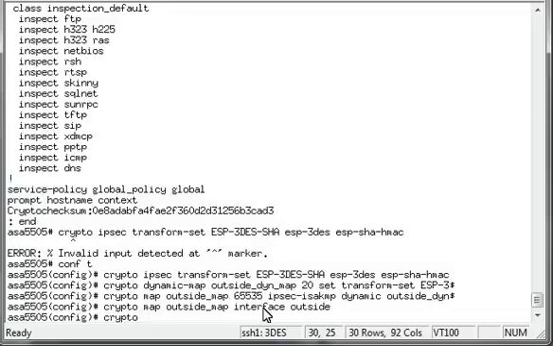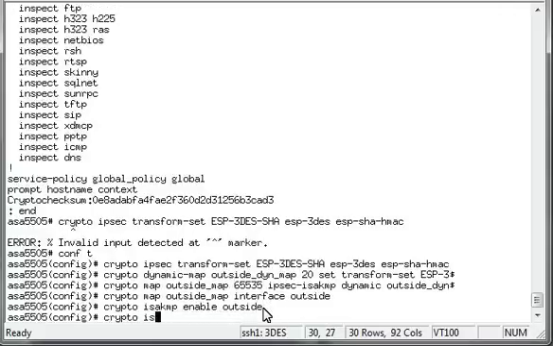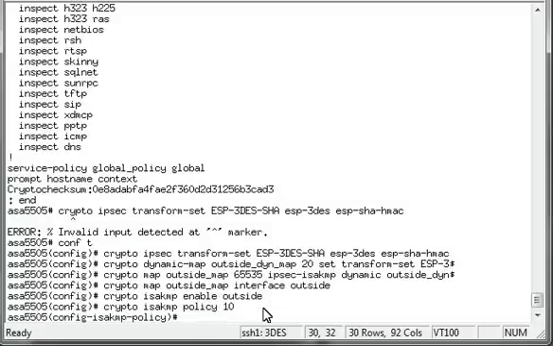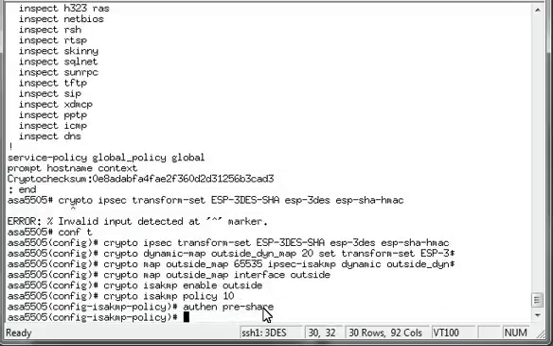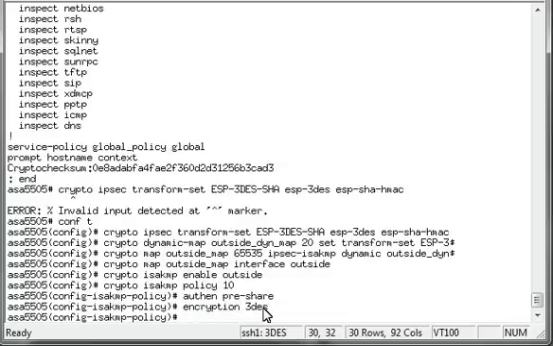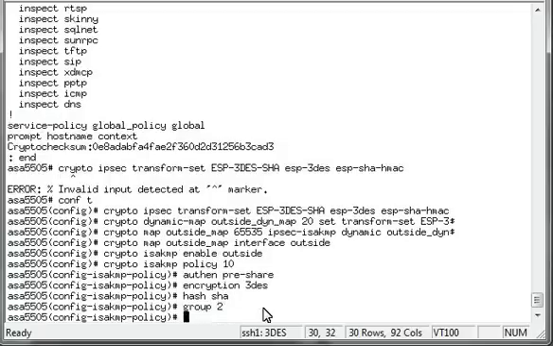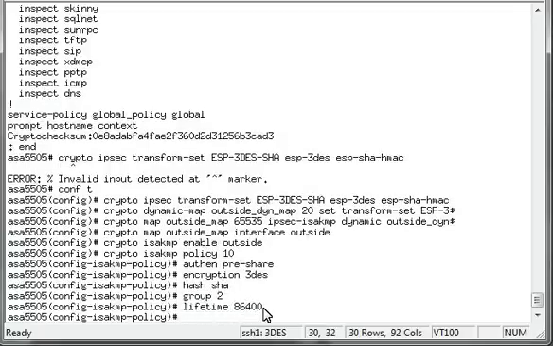Now we have to set up ISAKMP. So isakmp enable outside. Crypto isakmp policy 10. Authentication pre-share, encryption 3des, hash sha, group 2, lifetime 86400. So that's just some pretty standard configuration settings that are commonly used.